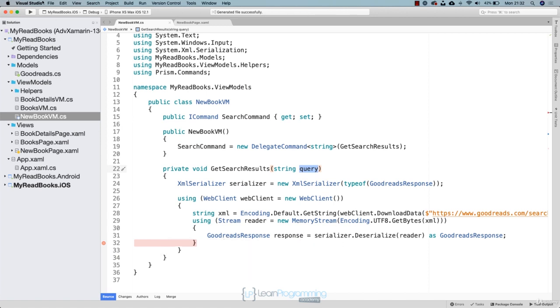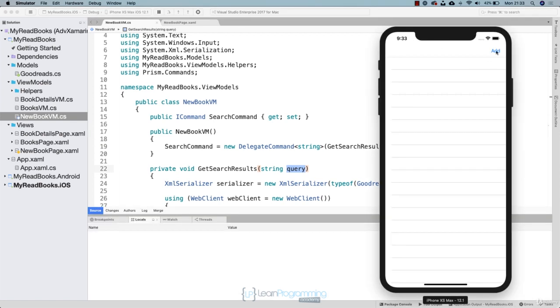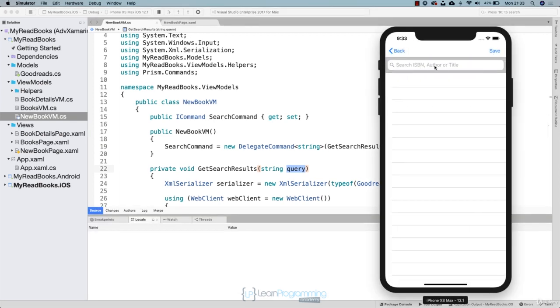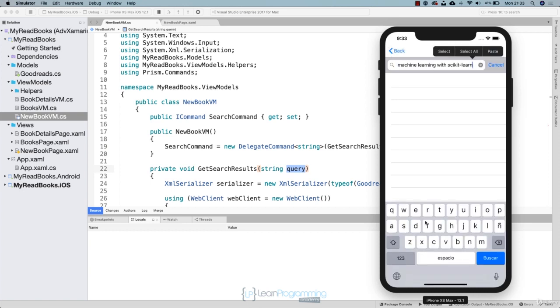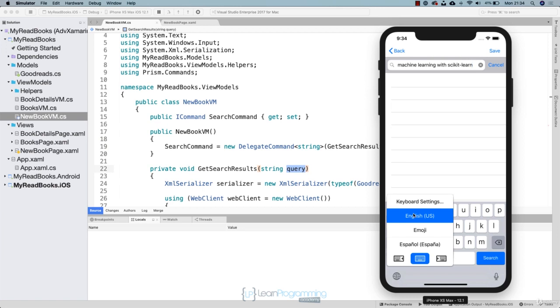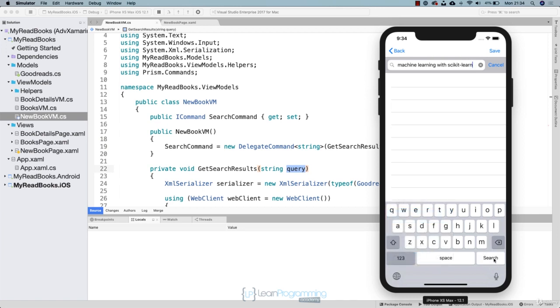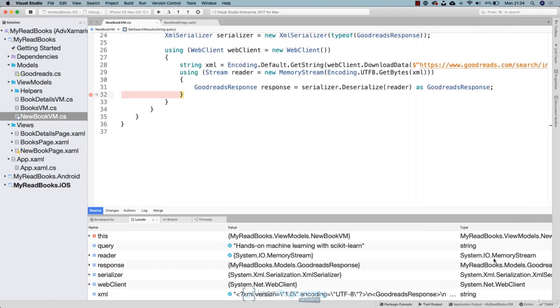So let's go ahead and test this out. I'm going to run this on my simulator. I am going to navigate over to adding a new book, and I'm going to search by ISBN, book or title, whatever book we want. So I have a book right here by my side. I will search for this one, and notice that precisely in the keyboard there is this search button. Now I have this in Spanish. Let me switch it to English, and we have this search button. And so as soon as I press this, the command is executed.